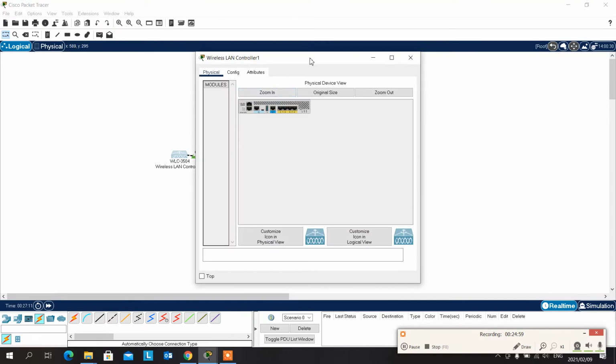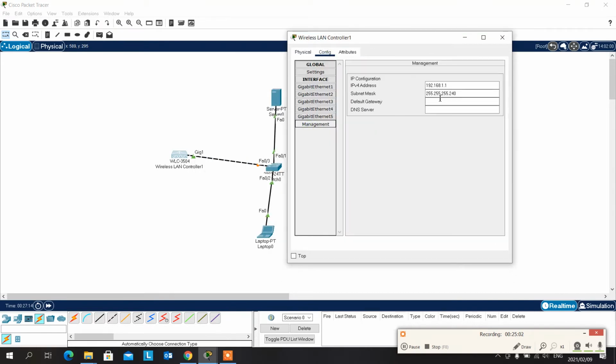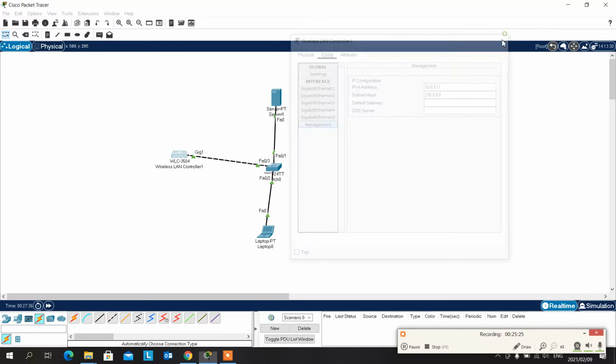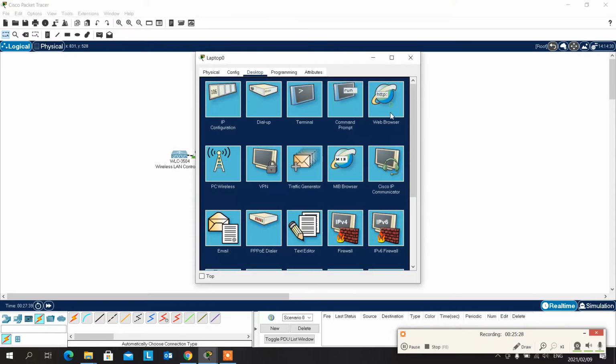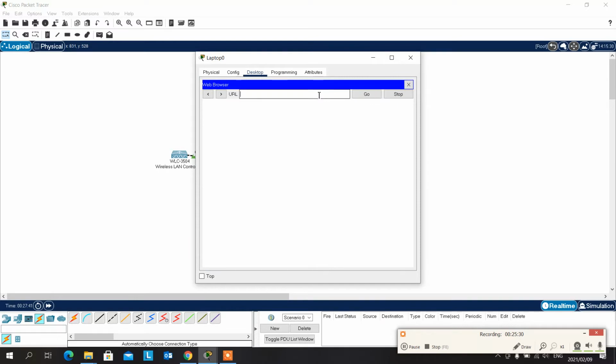Okay, let me just go to the PC and then configure this. Let me configure a 10 dot. 10.0.0.11, right? And then down here must be 0.0.0.0. Okay, so now let me go back to this device and then try to configure that 10.0.0.11.